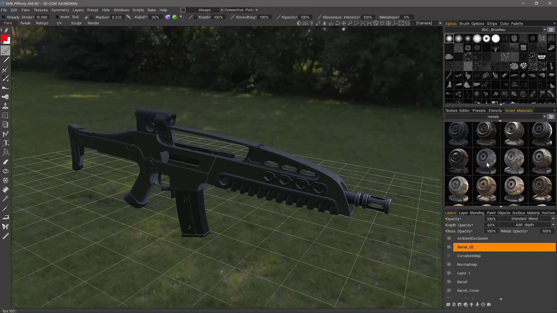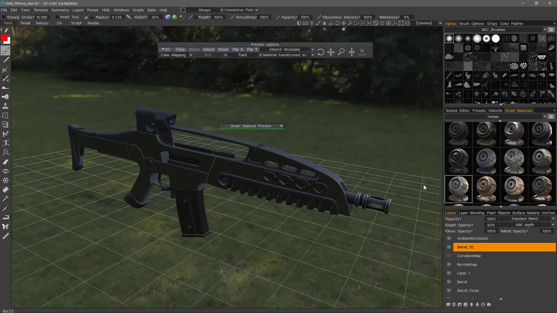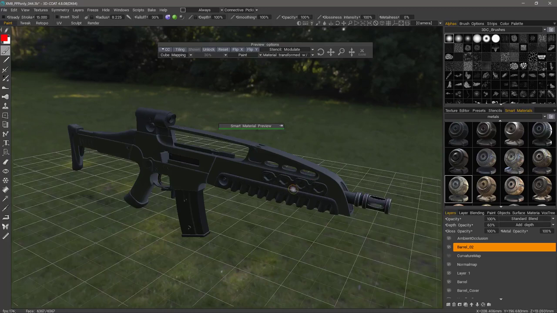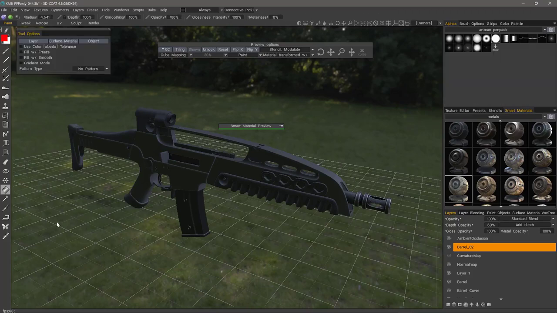All I have to do is click on one of these. I'll choose one here for this camouflage pattern. The first thing you'll notice is that the thumbnail is highlighted, but it doesn't actually apply it yet. You, the user, have to utilize either the paintbrush, the airbrush, or the fill tool.